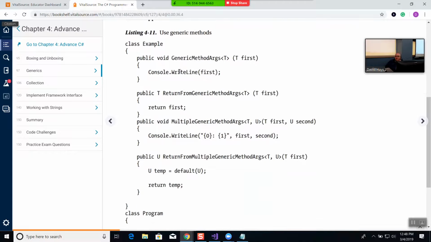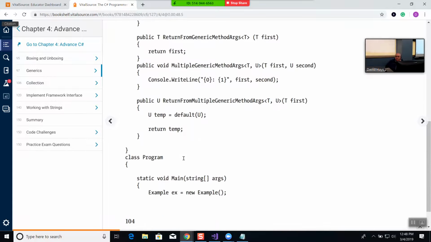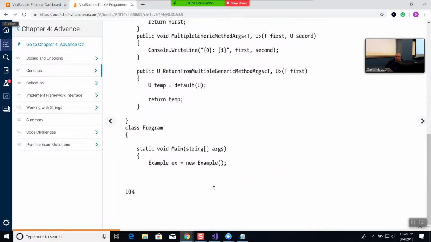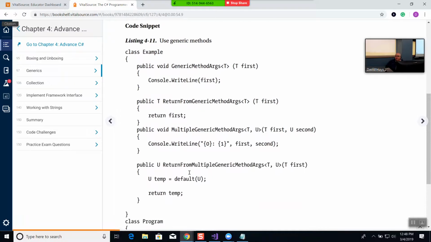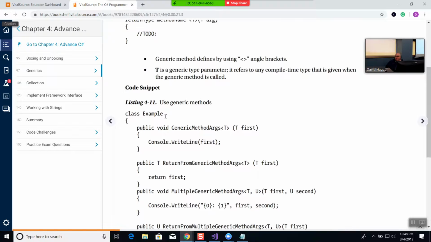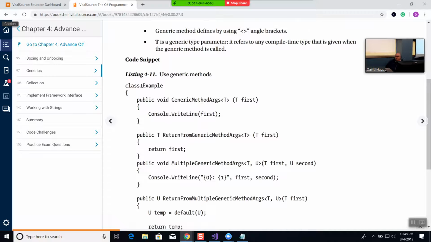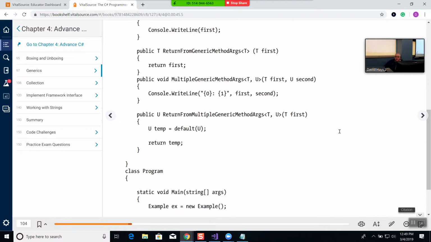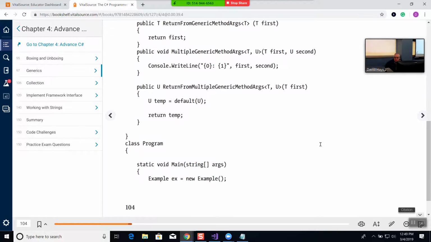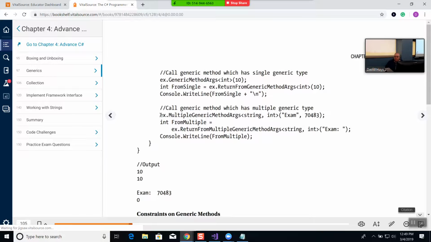And again, we generically got it defined up here. And then in our program, we've got example, EX, new example. Here's our class called example. I don't see a constructor unless I'm just missing it.